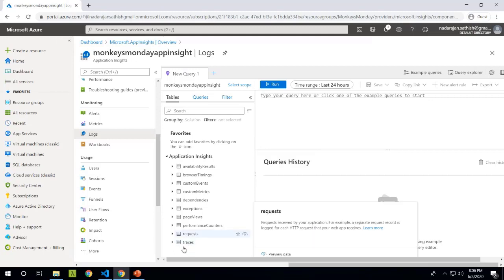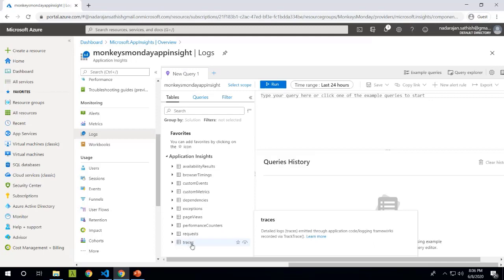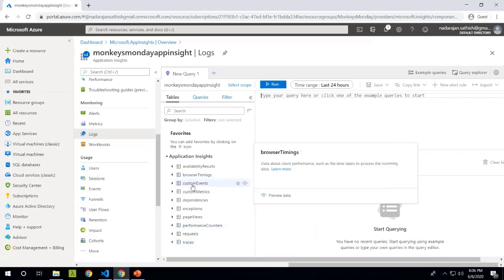So these kind of questions will be coming under your traces category. And the event is the custom event. Like all of us know, there are certain events within SPFx or any application. And one more important thing I wanted to tell you is that app insight logging is not only meant for SPFx. It is a generic place, or it can be considered a generic table.